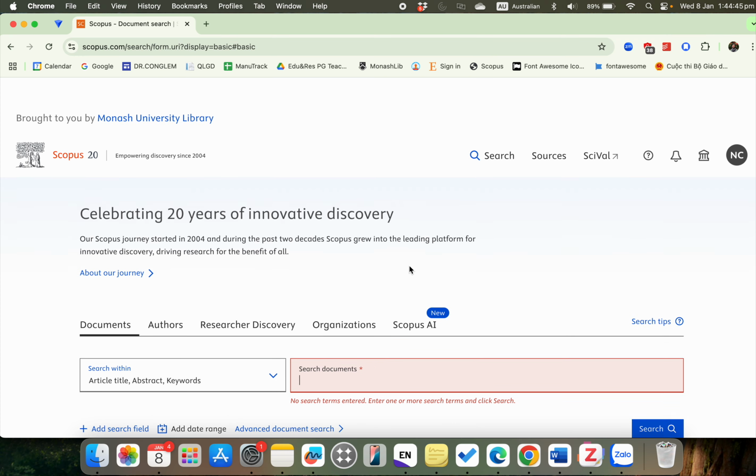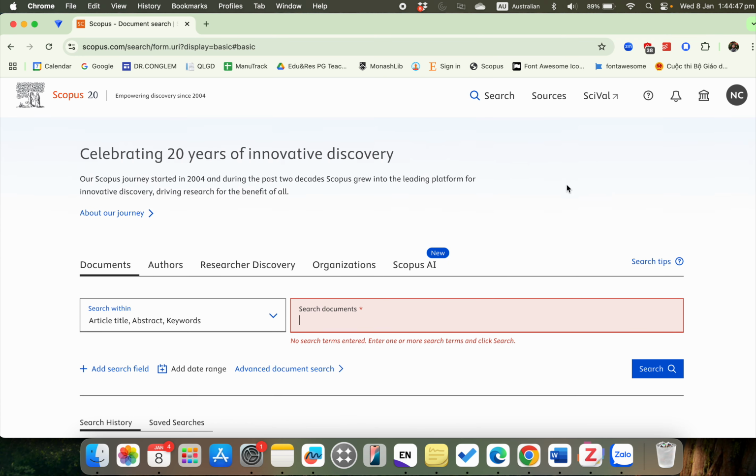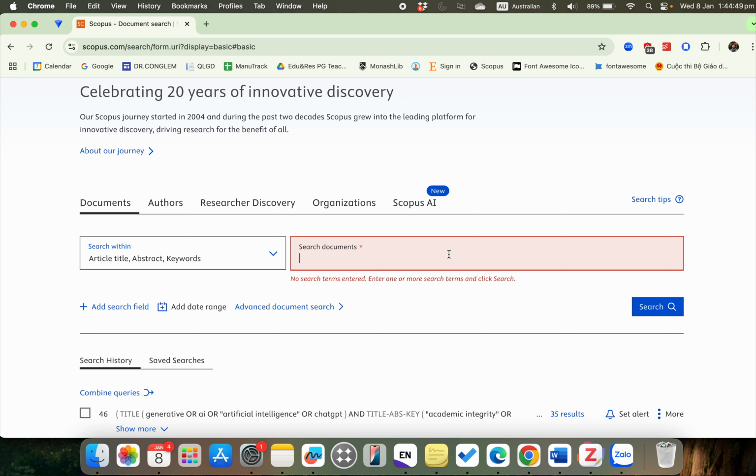Alright, so if you successfully log in, you will see that this is how the search looks like. Now in terms of navigation, you see that we have multiple tabs. We have the documents, the author, research and discovery, Scopus AI, things like that. But within the very short video today, we'll focus on searching for documents, which is the main goal if you are conducting a literature review.